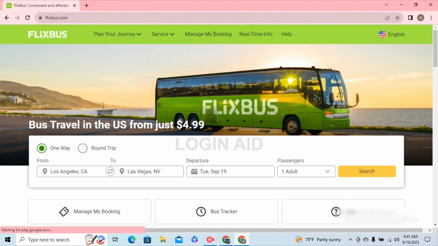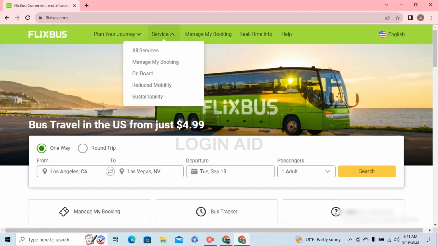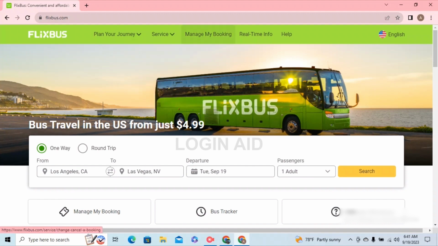In this page, in the top bar below the search bar, you can see various options with a drop-down icon such as plan your journey. Putting the cursor on it, a menu like this will pop up on your screen where you can see route map, all bus destinations, and vacation ideas. On the second, you can see services where you can manage your booking and see all the services on board, reduced mobility and sustainability. You can even manage your booking. You can see real-time info and finally help if you need any help during the use of FlixBus.